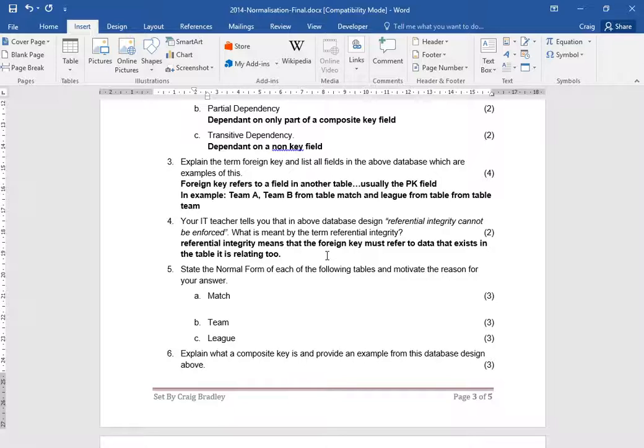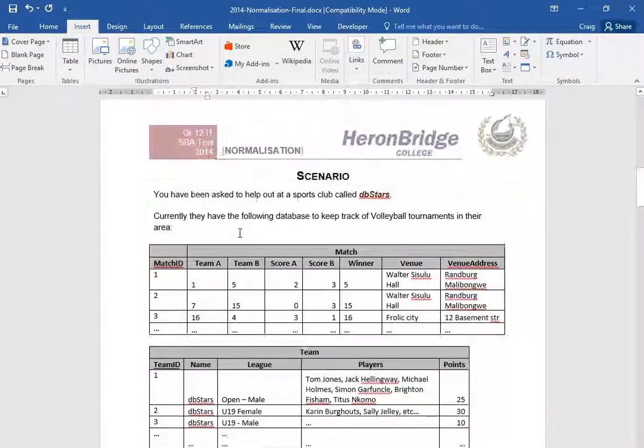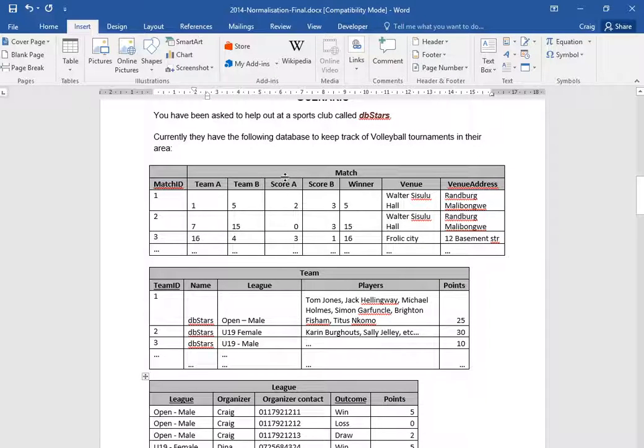All right. Match. State the normal form of each of the following tables and give a reason. Okay, if we take a look at match: score A, score B, venue address. This is what's called a transitive dependency. It does have a primary key. There are no repeated groups. Partial dependency is impossible because there's no composite key field. So it's impossible to have any partial dependencies, but it does have transitive dependencies.